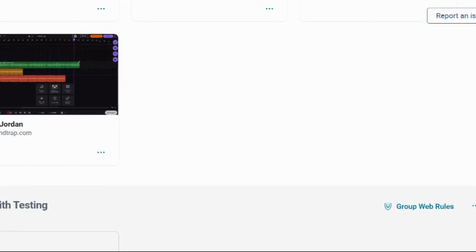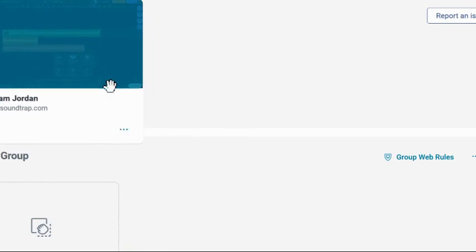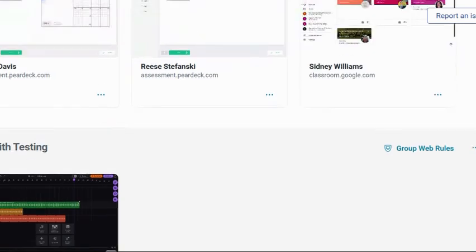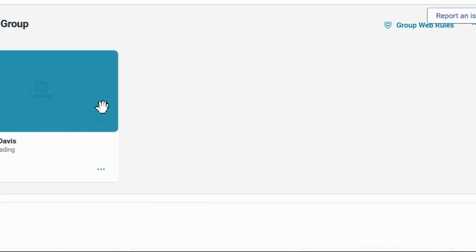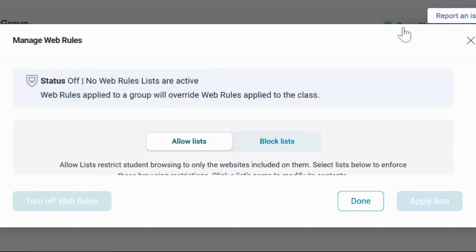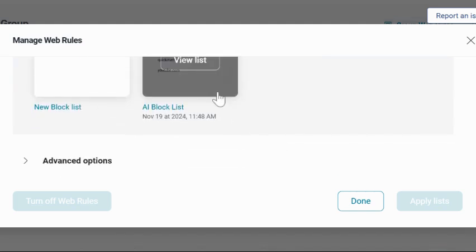So for example, this kid is not taking the test, so I'm going to put them in done with testing. And then this student is taking the test, so I'll be able to move them to the testing group. This is where I can specifically set rules just for that one group. So if you do have a group that's testing, you can create them their own block list.